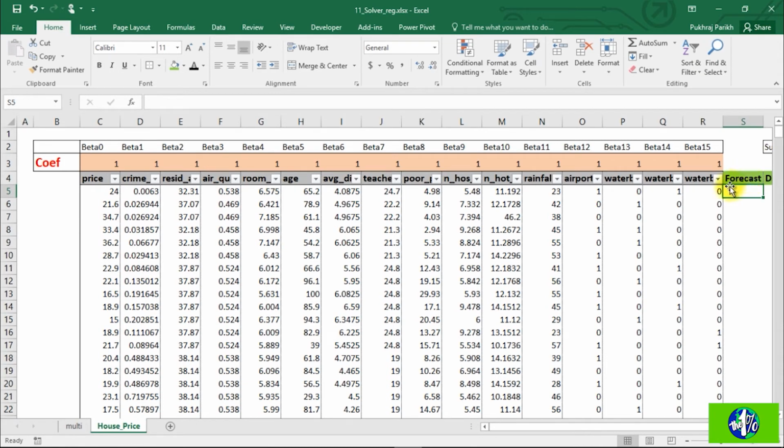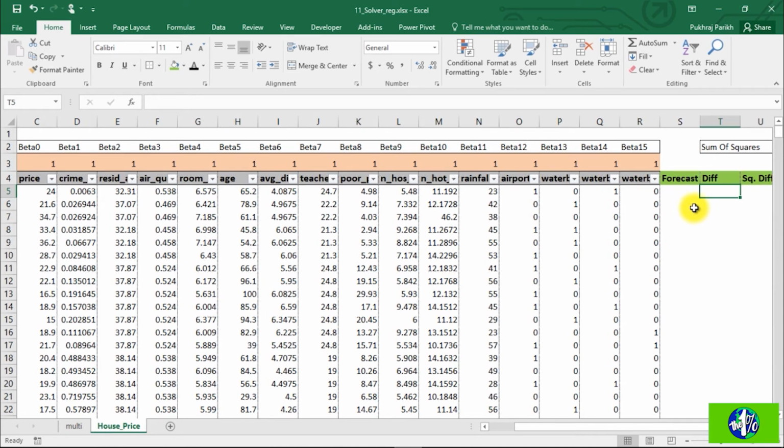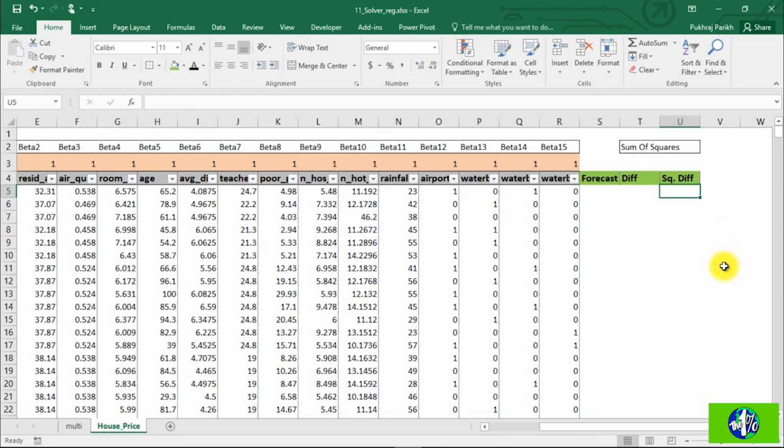So in this first observation, the forecasted value is going to be beta 0 plus beta 1 times the value of crime rate plus beta 2 times the value of resid area, and so on. So it's a sum product of these two values in the coefficients table and the observations table. Once we have the forecasted value, we will find the difference of this forecasted value against the actual price. In this column, we will square the difference to remove the effect of plus and minus signs. We will add all the squared differences and minimize them to get the optimum solution.